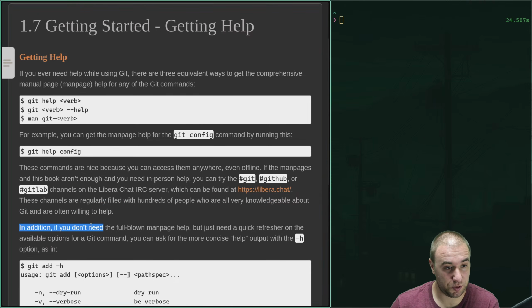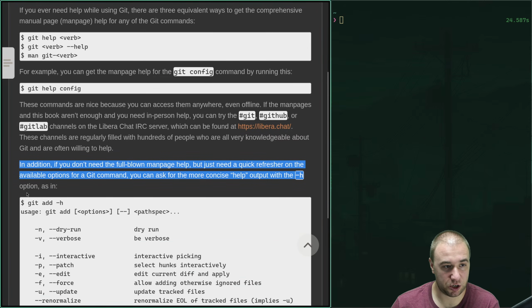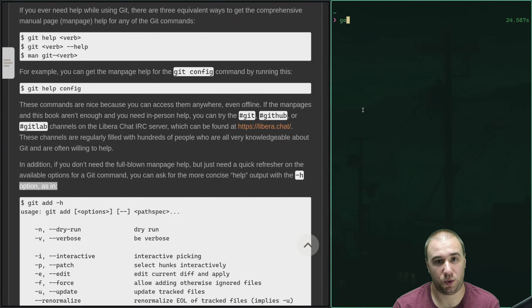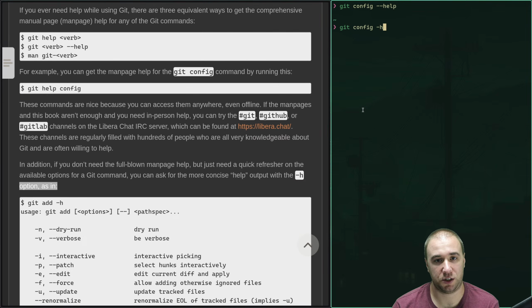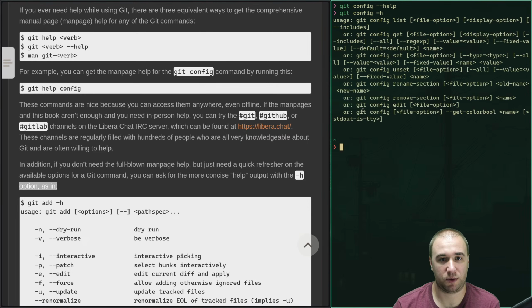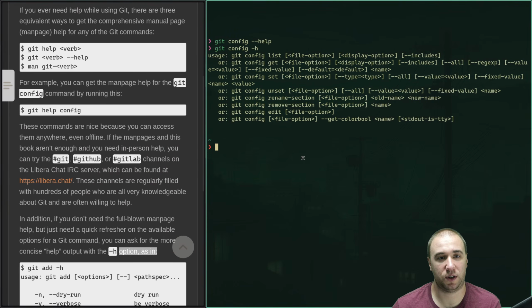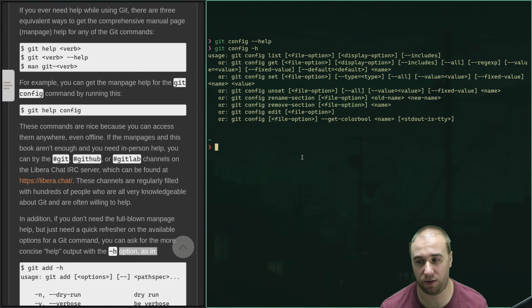In addition, if you don't need the full-blown man page help, but just need a quick refresher on the available options for a Git command, you can ask for the more concise help output with the -h option, as in git add -h. Oh, so there's a difference between that and git config --help. That shows me an entire man page. If I just do -h for low effort, I'm gonna get rewarded with lower effort results. Ooh, that is very unexpected that these actually have different behavior. Huh.